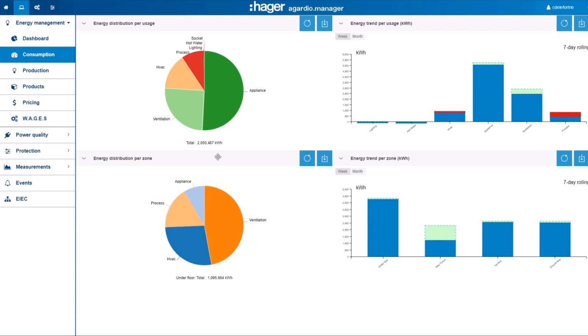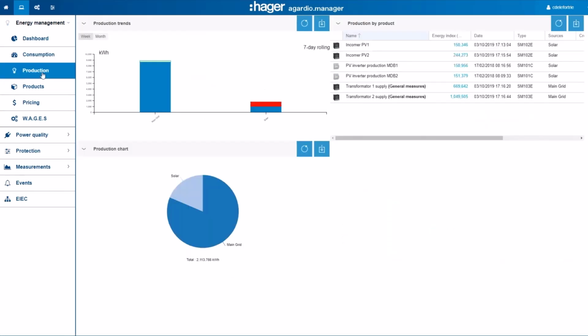Agardio.manager enables a deeper analysis by integrating the energy production. The production tab shows the consumption share on the power grid, and the production share on the solar grid, over 7 or 30 rolling days. This board indicates the energy index of all the products which are dedicated to power supply, the power or the photovoltaic grid, in this example. This graph provides a view of the solar and the power consumption share. All this data can be downloaded.